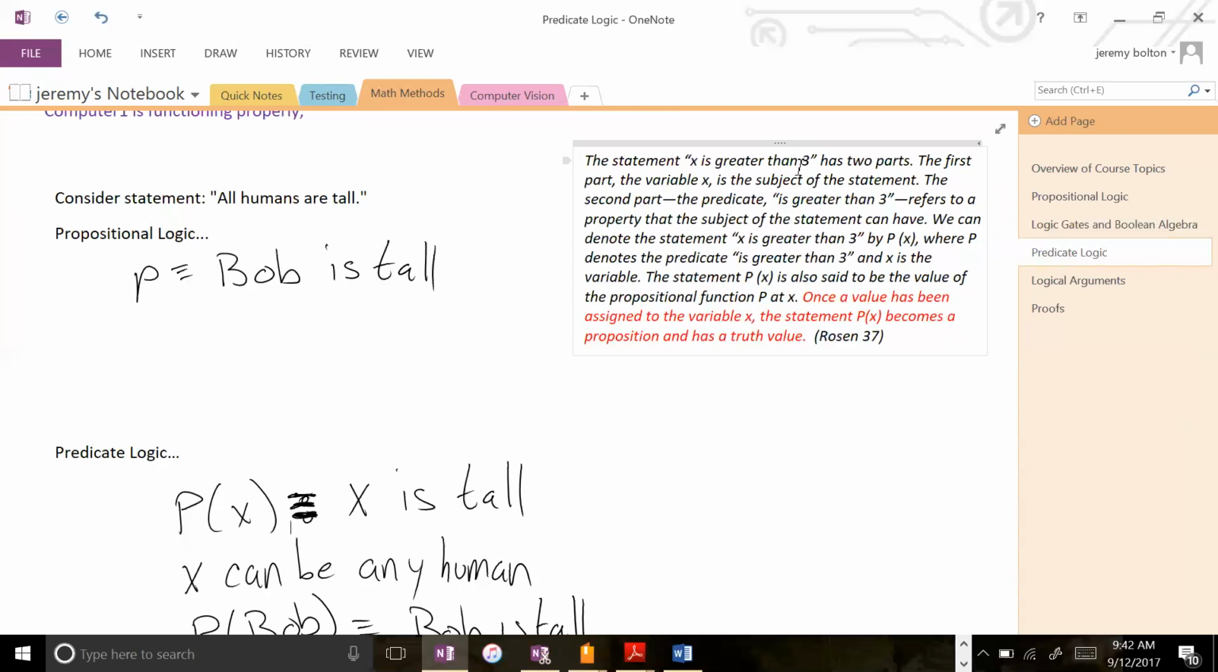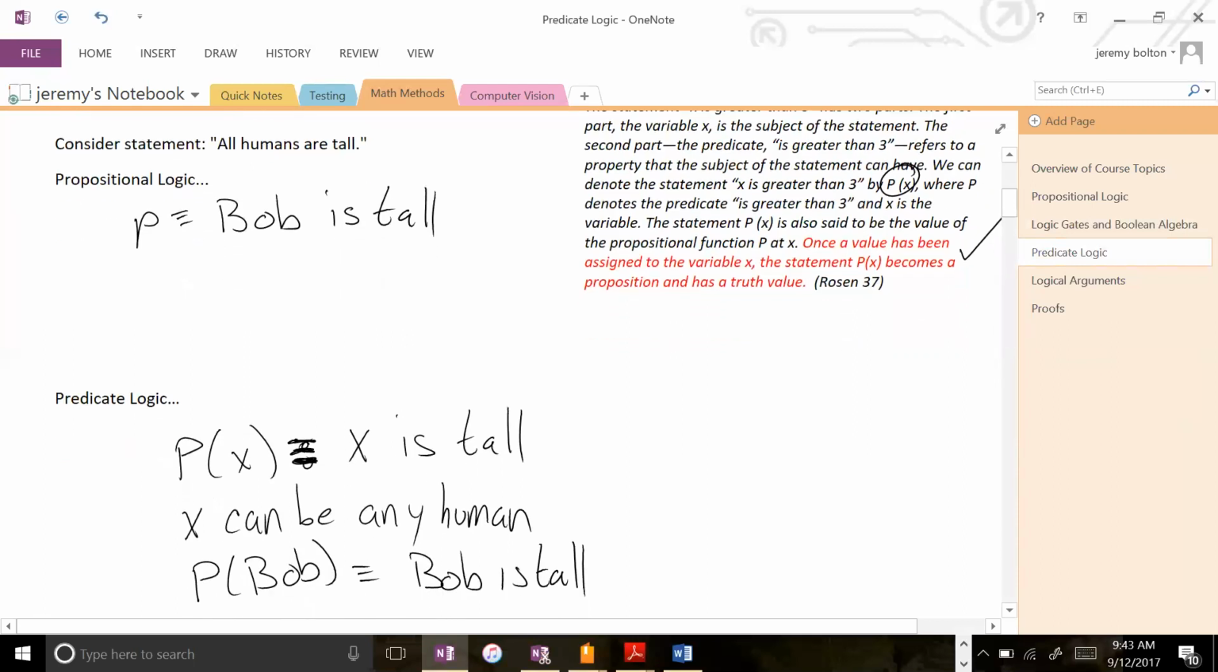We can denote this statement using our shorthand notation here, where we define P as our predicate being is greater than 3. X is our parameter or our variable, the subject of our predicate. The statement P of X is also said to be the value of the propositional function P at X, just other nomenclature. But importantly, note that once a value has been assigned to the variable X, the statement P of X becomes a proposition at that point. We fixed the subject, and it now has a truth value.